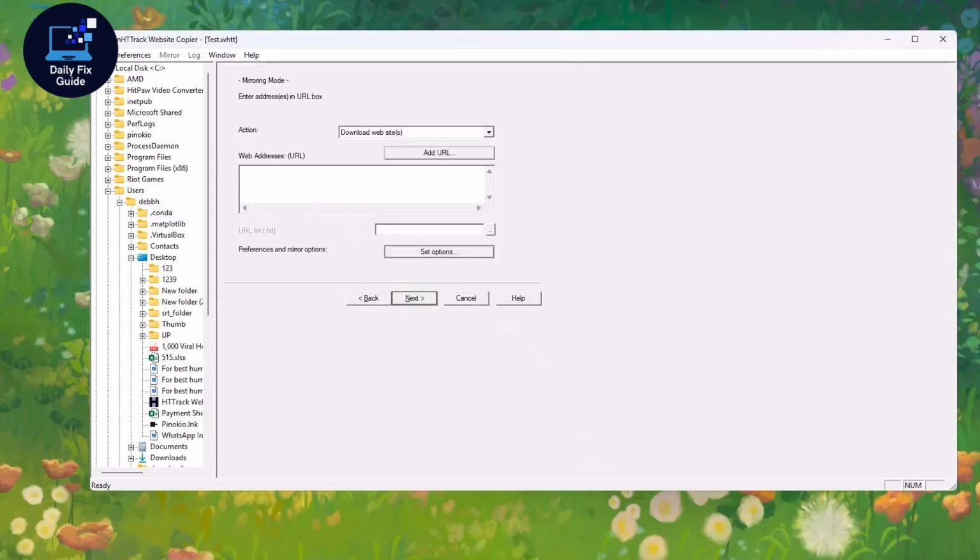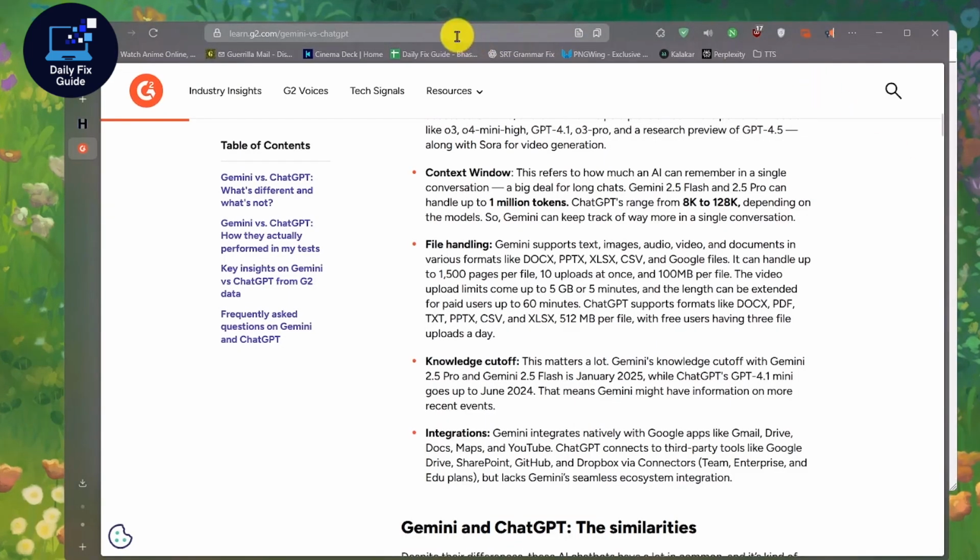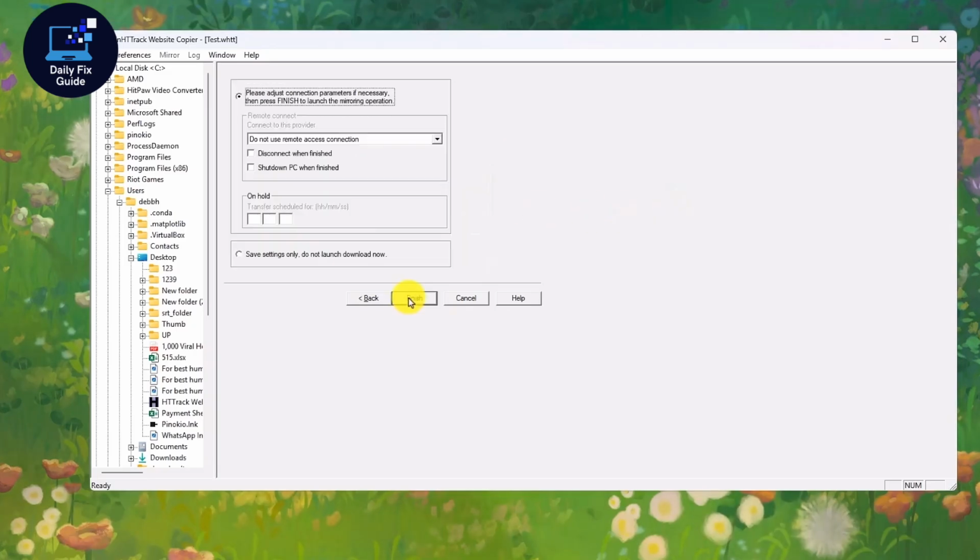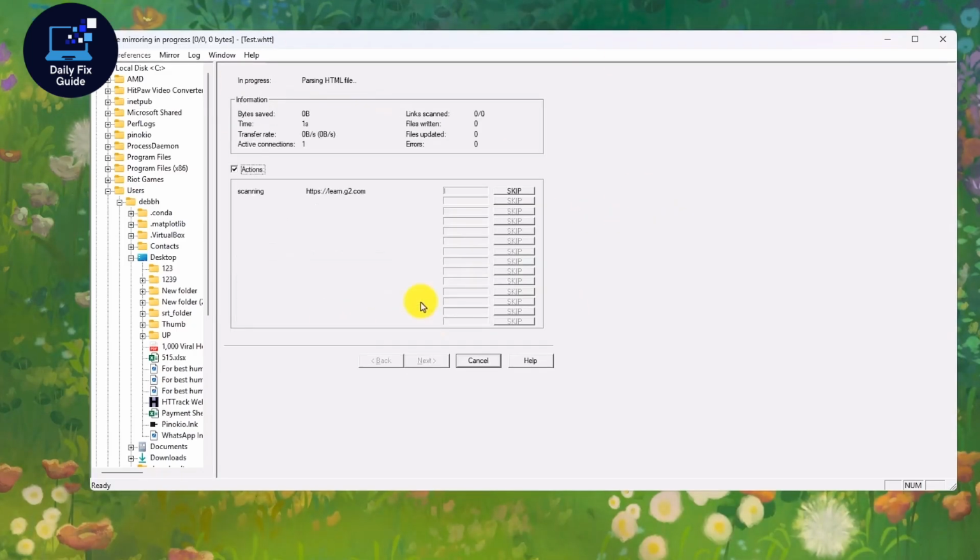Go back to the website you want to download. Copy the link from the browser's URL bar and paste it in. Click Next. No changes needed, just click Finish. Now it will start downloading all the website's data. You can check your output folder to see it.